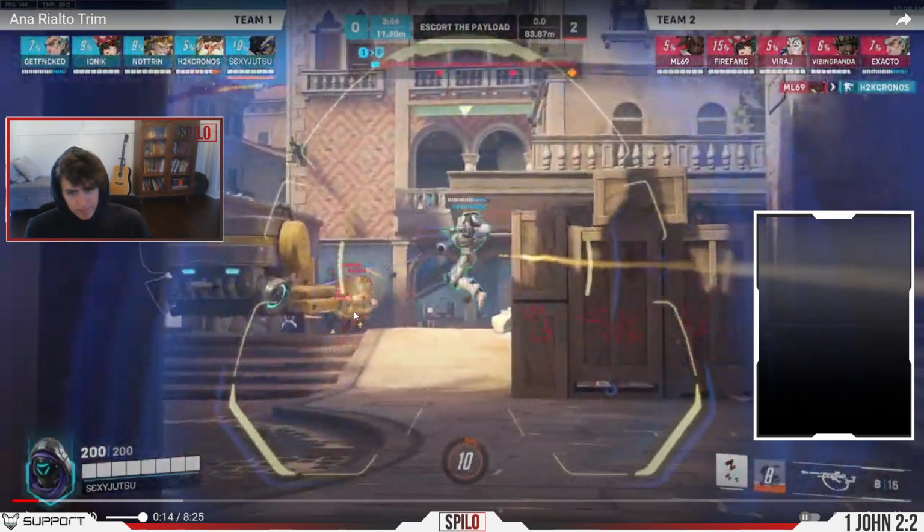I mostly consider where my team is to follow up on it. And if I can hit multiple targets at once, I usually try to go for those. So I feel like I get a lot more value out of it.